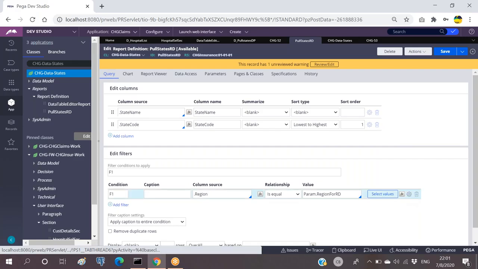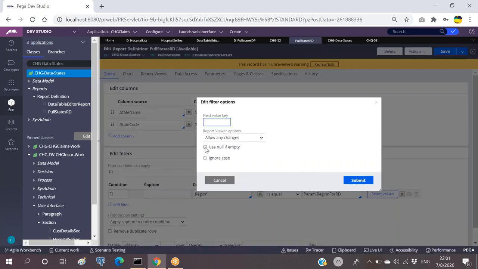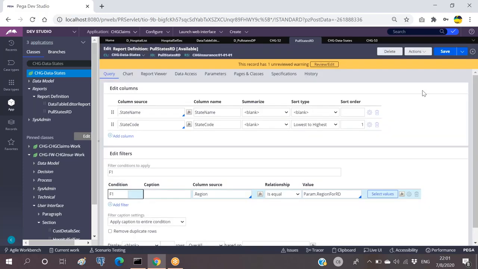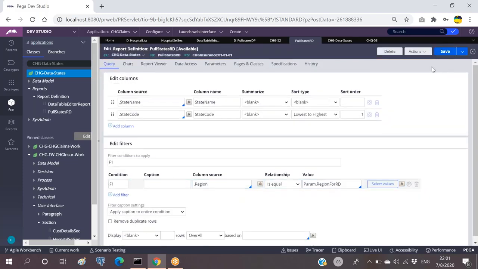So you have to click on this gear icon, and you have to mark this checkbox: Use null if empty. So if the value is empty, you have to consider this value as a null. Meaning it should be filtering out all the values related to null only. It should not be filtering all the results. So I'm submitting this, and now save. And now you run and see.